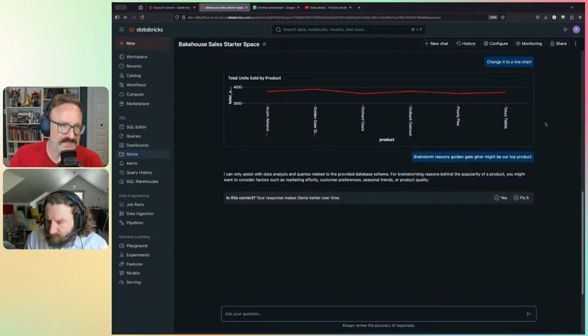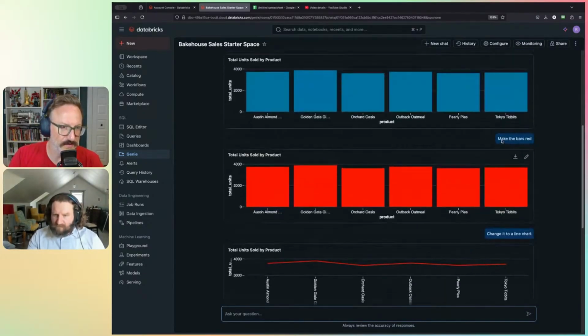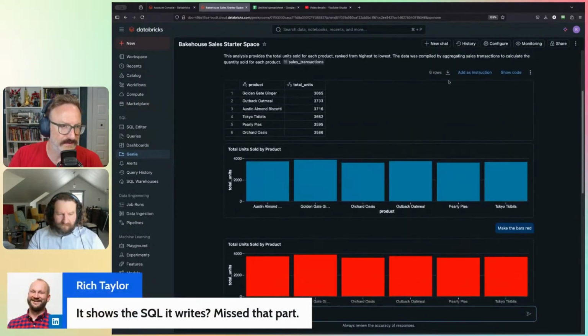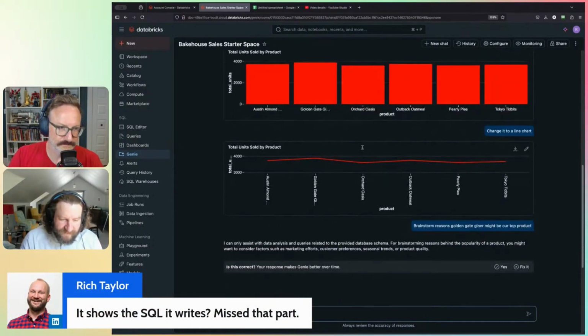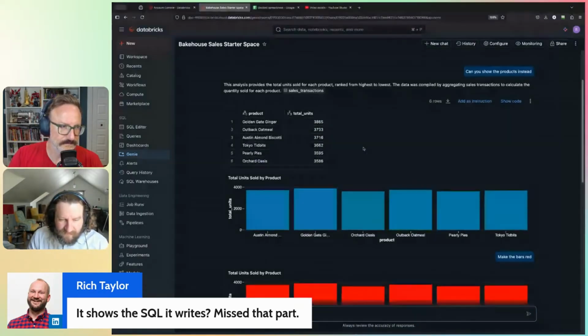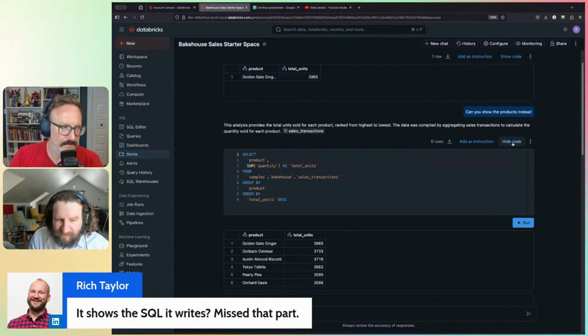So again, behind the scenes, each one of these is an SQL query. You can see the SQL query on the table. It shows the SQL. Missed that part. What's the SQL? Yes, so it shows the SQL. You missed that part. Yeah, right here.